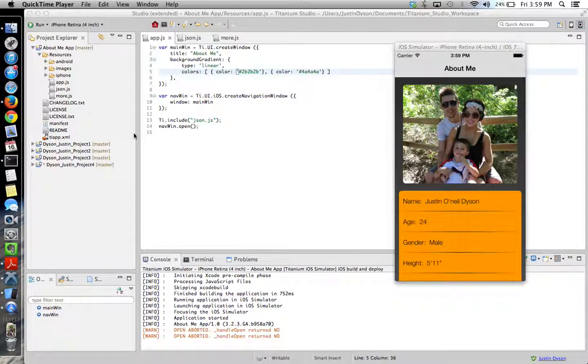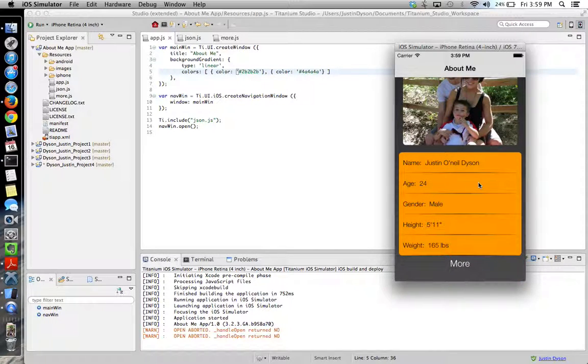I am an MIU, term 1405, and I'm going to be talking about my About Me app, which you can see here on the right. First thing you've got is an image of me, my wife, and my son, and then below that are just a little statistics about me, and my name, age, gender, height, and weight.